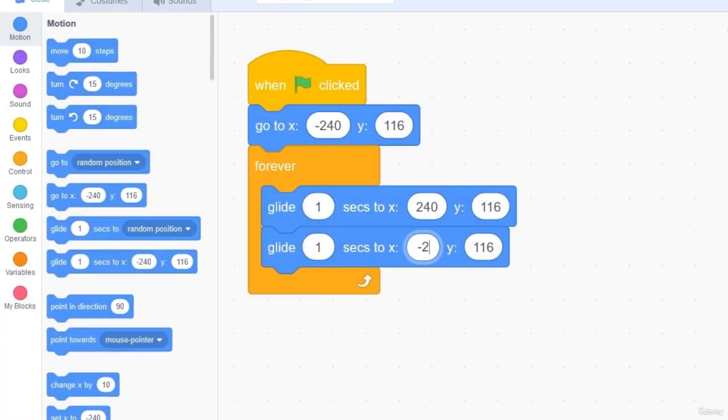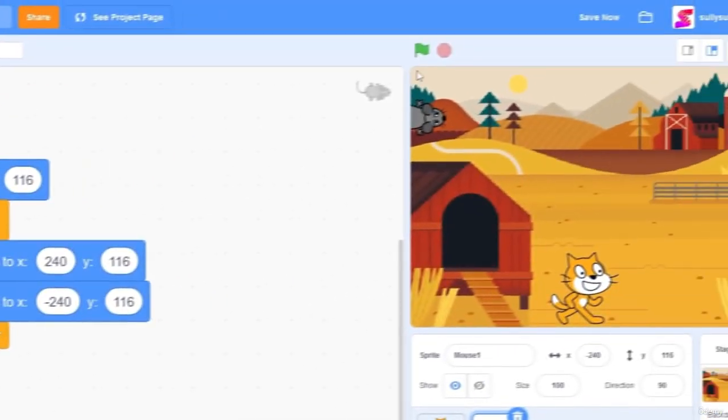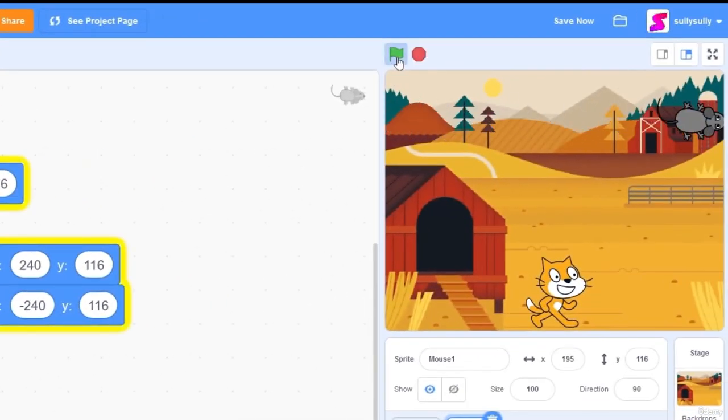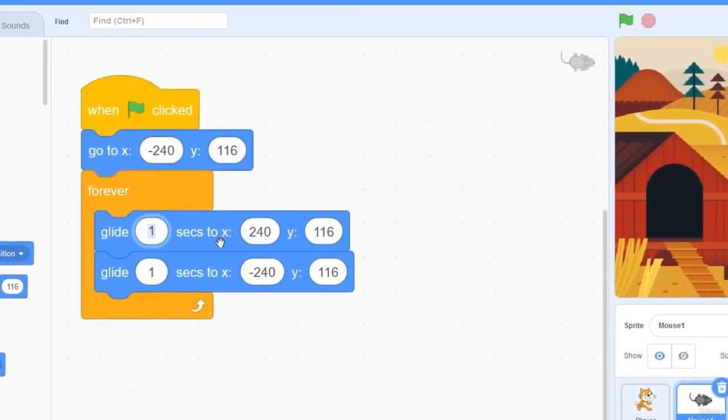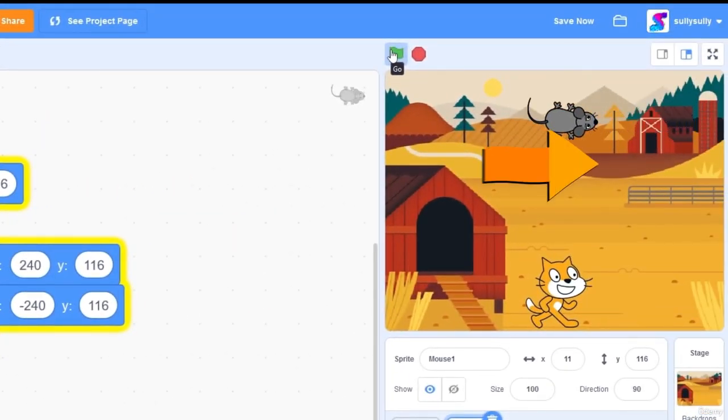Let's put in -240. Okay, let's press the green flag. So you'll see our mouse moving back and forth right there. He's going a little bit too fast. Let's stop the project. Instead of 1 second, let's put 2. I'm gonna change the seconds for both of them to 2. So now it should take 2 seconds for the mouse to move to the right and 2 seconds for the mouse to move to the left.